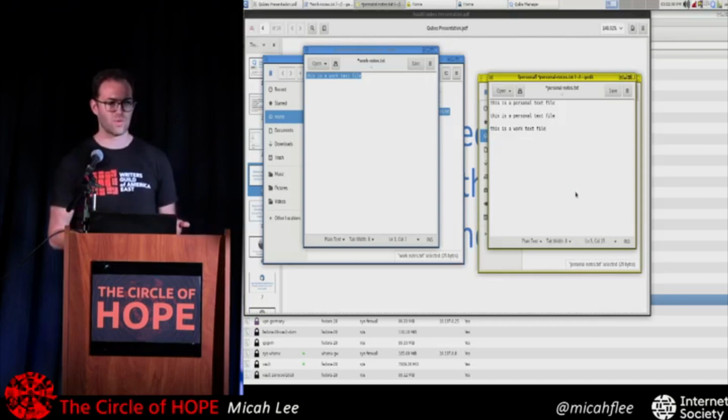So it's basically like if you want to break the isolation by moving files or by copying and pasting, you can totally do it. You just need dom0 to give explicit consent.